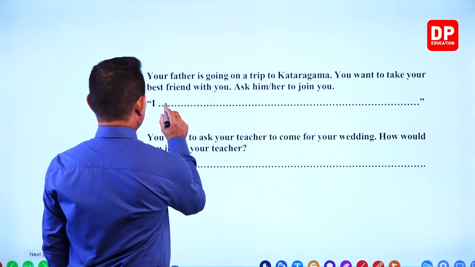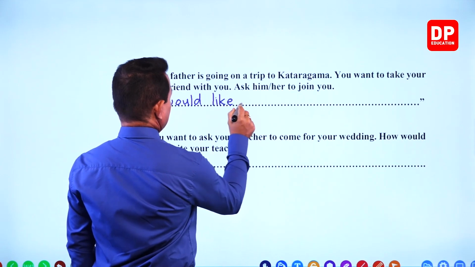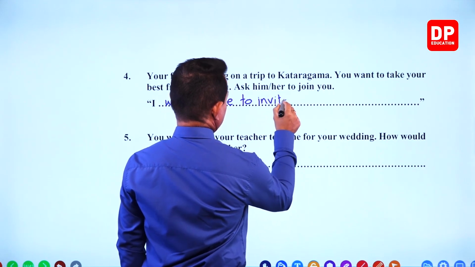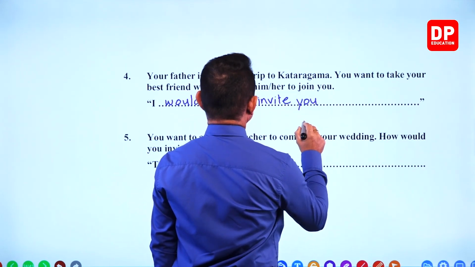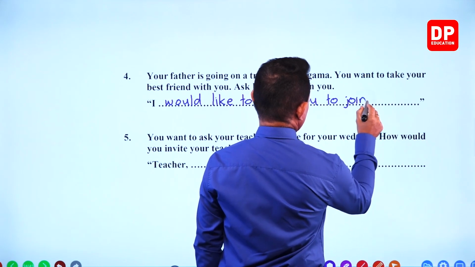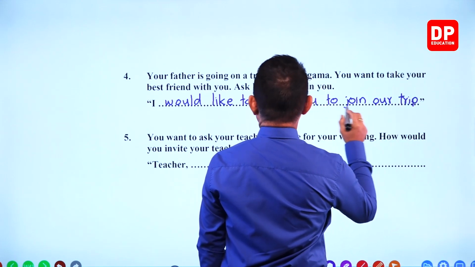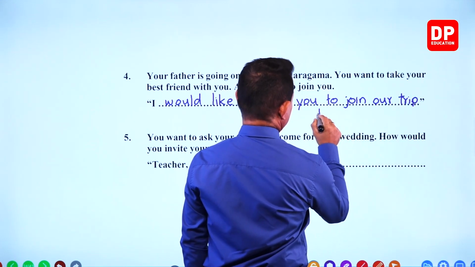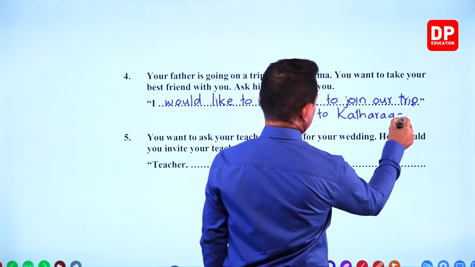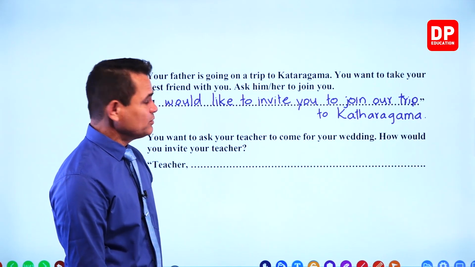I would like to invite you to join our trip to Kataragama. I would like to invite you to join our trip to Kataragama.